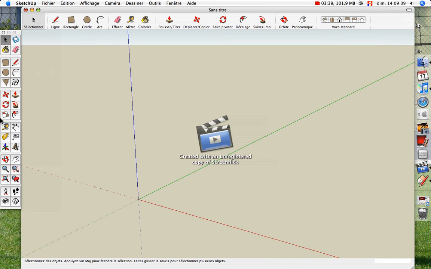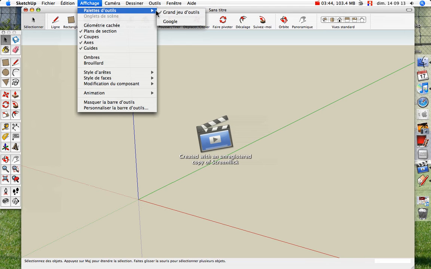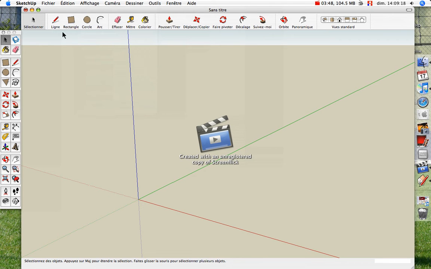Also, I have a side toolbar here. You can get that by going to View and then the first drop-down menu. You have to take the first one. That's how I got that. It has to be ticked, and once it's ticked, every single time you open Google SketchUp, it'll be here.